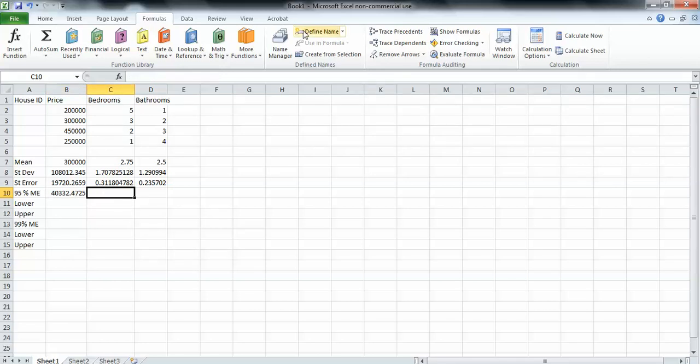And we need to do the same thing here. Actually, let's see, C8. So yeah, it lets us drag it across. So just drag it across, and you'll get all three.